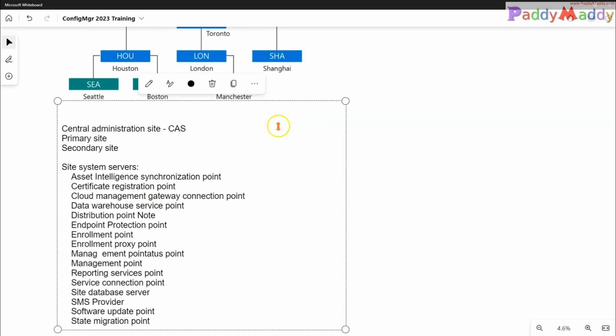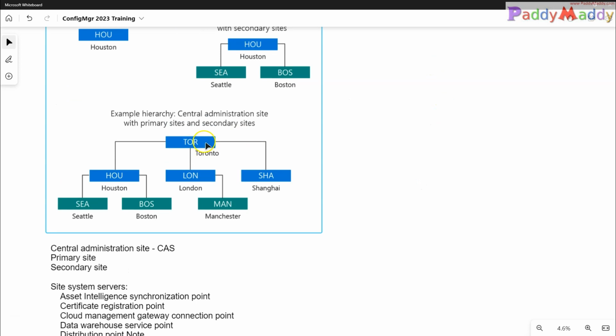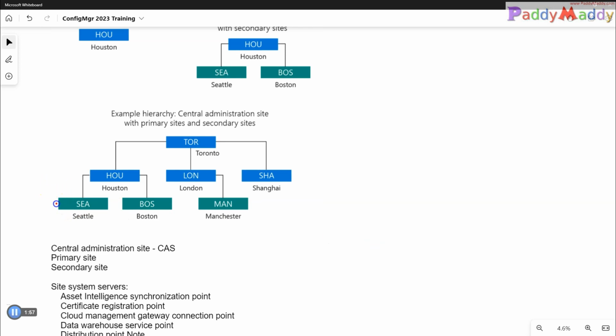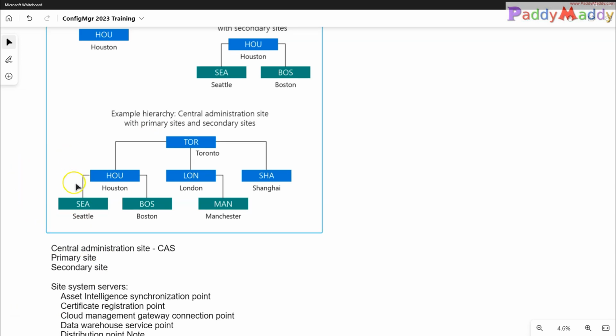This CAS site can have its own primary sites, meaning the blue color, for example Houston, London, or Shanghai. These three can be represented as the primary sites, and every primary can have secondary sites. But secondary sites cannot go directly and report to Toronto. That's not possible. Secondary sites always go back to a primary site. In this case, the Seattle site will always report to Houston.